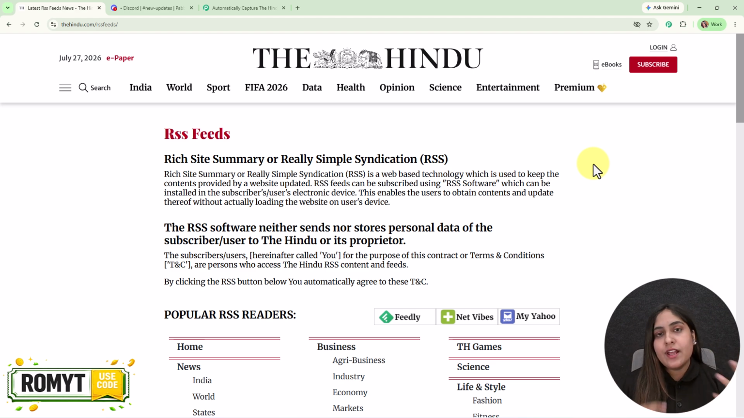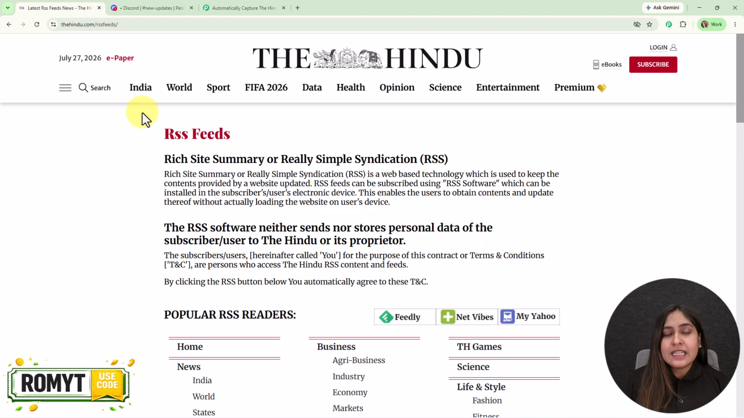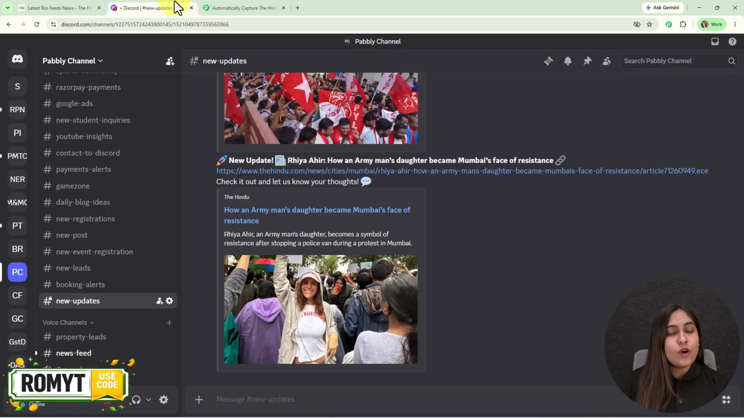Discord community where I regularly post new news updates from the Hindu RSS feeds. Yes, I capture new updates that are latestly published on the Hindu and share it as a new post on my Discord community. But now manually sending new updates on this community channel takes a lot of time and sometimes I miss them too. So here, to be active and consistent, I have set up a simple automation which now automatically captures new RSS feed from the Hindu and share it as a new post on my Discord account.